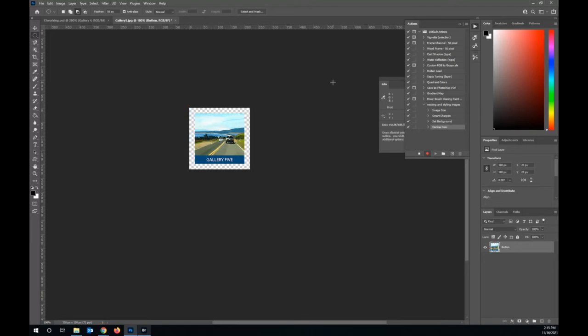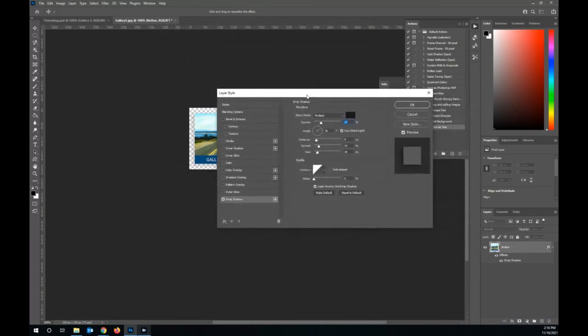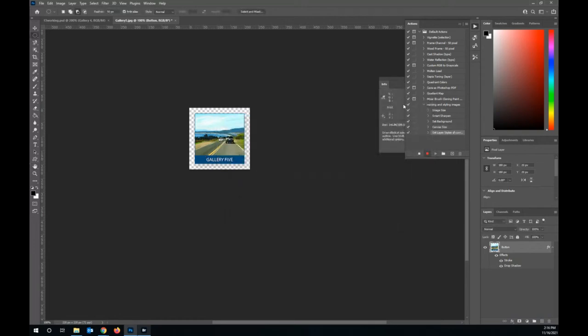Now in the layer style dialog box, I'm going to add a drop shadow. Change the opacity to 27%, the angle to 120, the distance to 9, spread to 19, and the size to 18. From here I'm going to Stroke. Size is going to be 1 pixel. Position will be inside. The color should already be matching. So I'm going to click OK to apply the layer style.